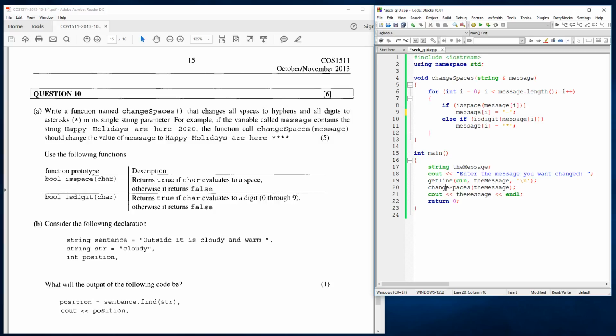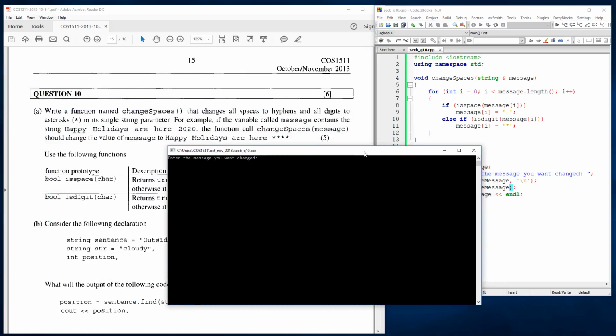Then it calls that function changeSpaces(message), which is very similar to what they asked for, although I think they just said change spaces message, but it didn't really matter. So that will do that, and then what I've done is I've asked it to output the results. So if we execute and we run it exactly how they've got here, where they said happy holidays are here 2020. There we go, you get those results.